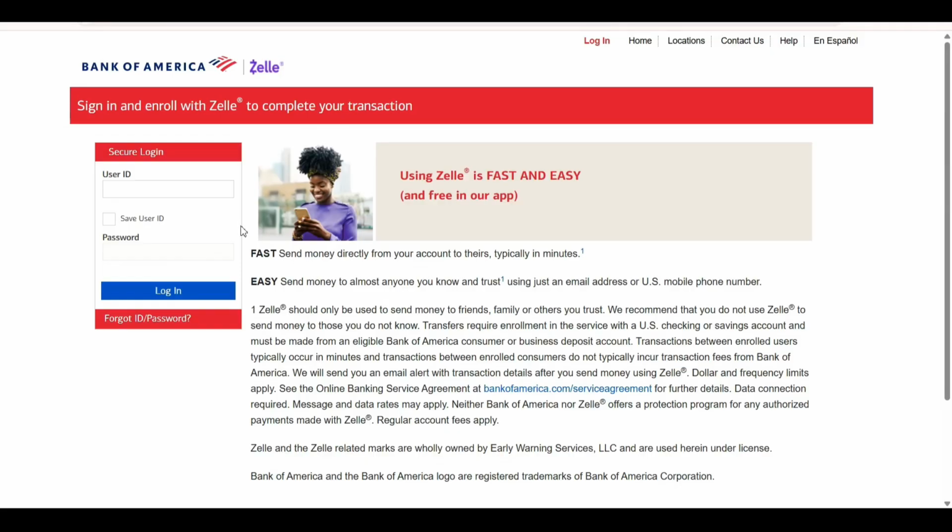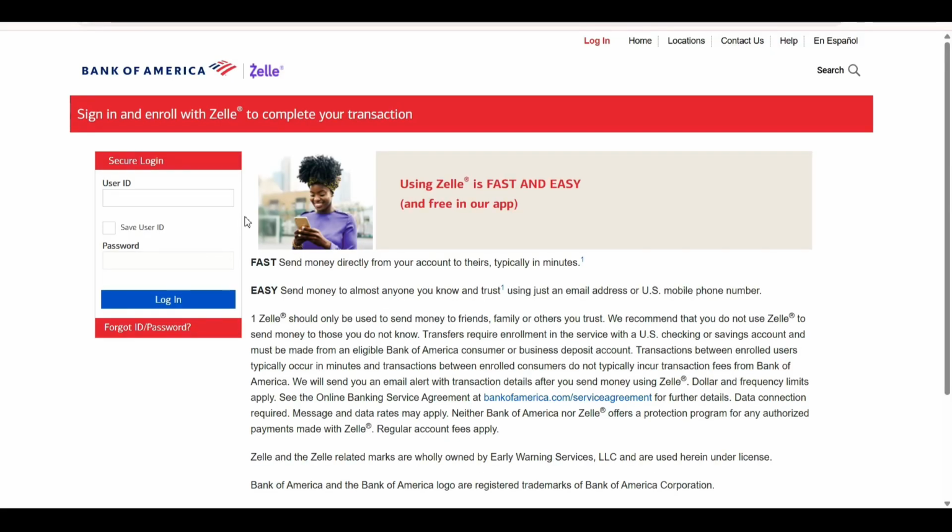Now, what you need to do here is log in with your Bank of America's credentials, same as your online banking. Once logged in, the system will prompt you to accept Zelle terms of service, verify your identity, choose the email address or US mobile number you want associated with Zelle, and select the checking or savings account.